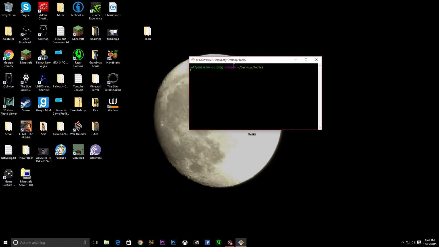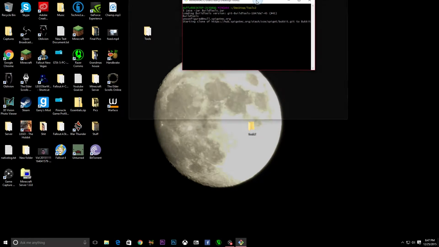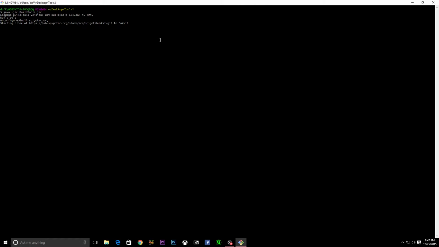Now what you need to do, and it's in the description, this is the BuildTools one. We're going to do java space dash jar space BuildTools dot jar. And you need to hit enter. So what this should do is start a cycle of cloning and stuff.